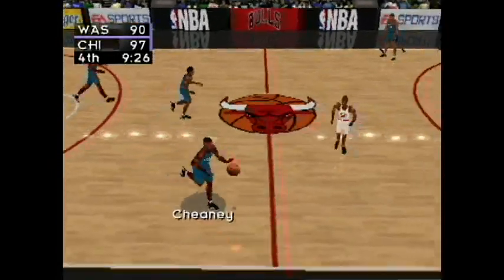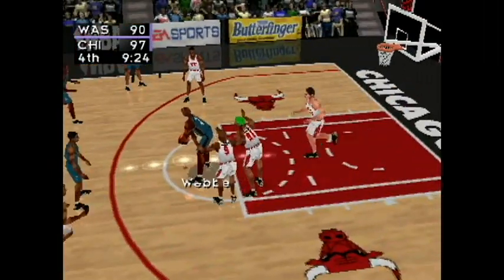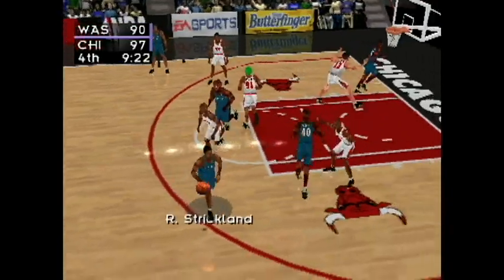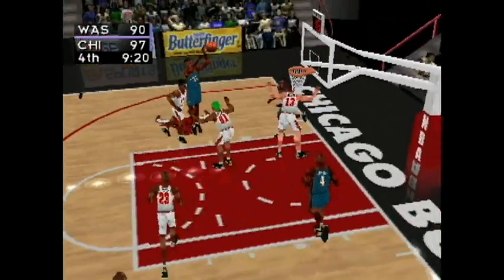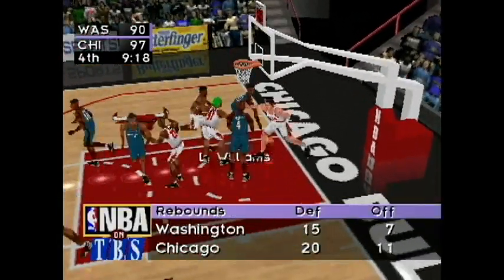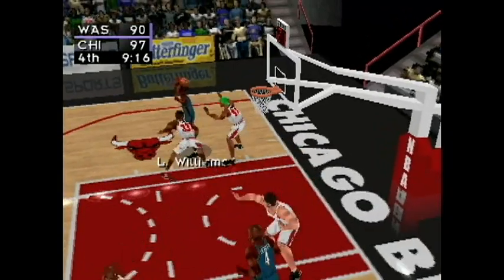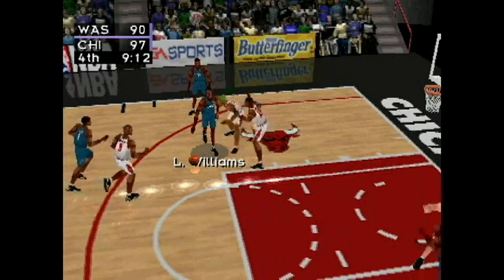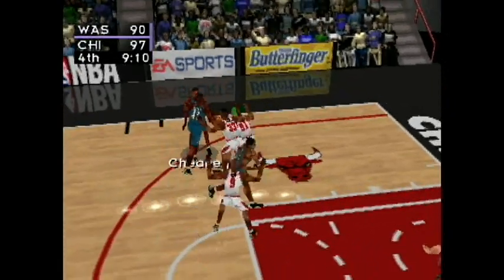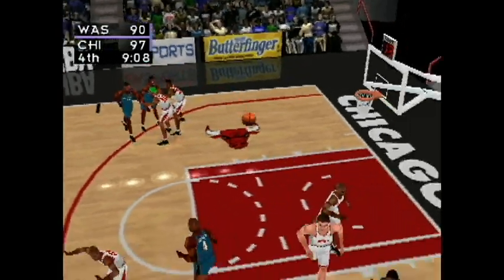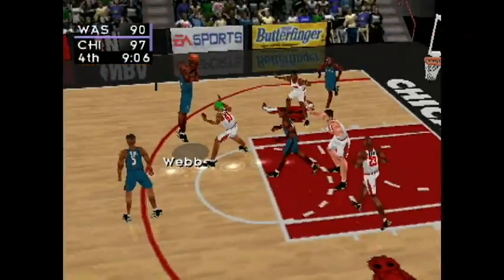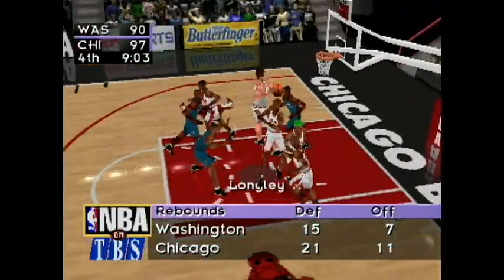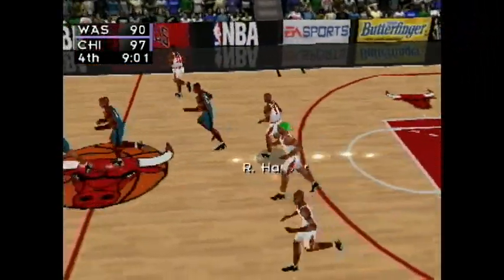Inbound pass to Cheney. From midcourt to Weber. To the top of the key to Strickland. Cheney gets the ball. Puts up the jumper. Nope. From the left side to Strickland. Williams gets the rock. Gets it to Cheney, to Williams, to Strickland. Long pass to Weber. He puts up the jumper. To number 9.